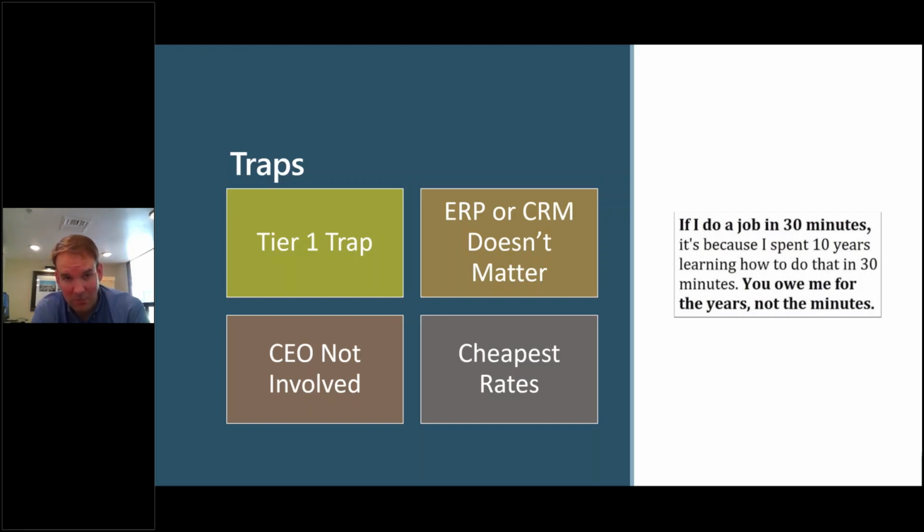Again, you might want to use a mix of those resources to keep your costs down, but you probably don't want those to be your lead implementers. So be thinking about how you balance that out and make sure, again, you're getting the biggest bang for your buck.